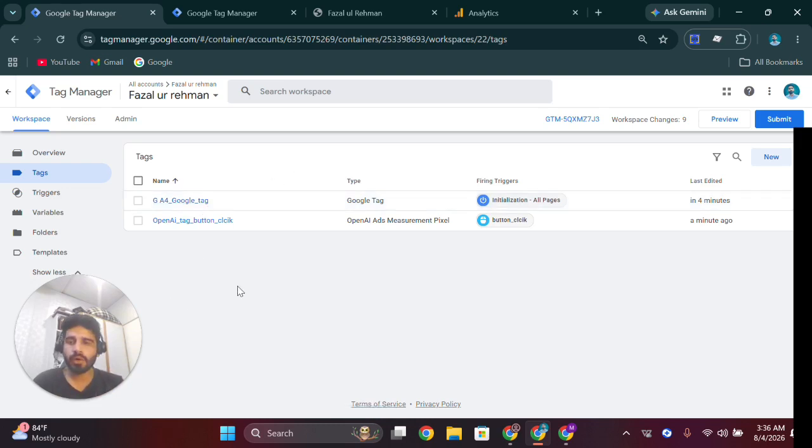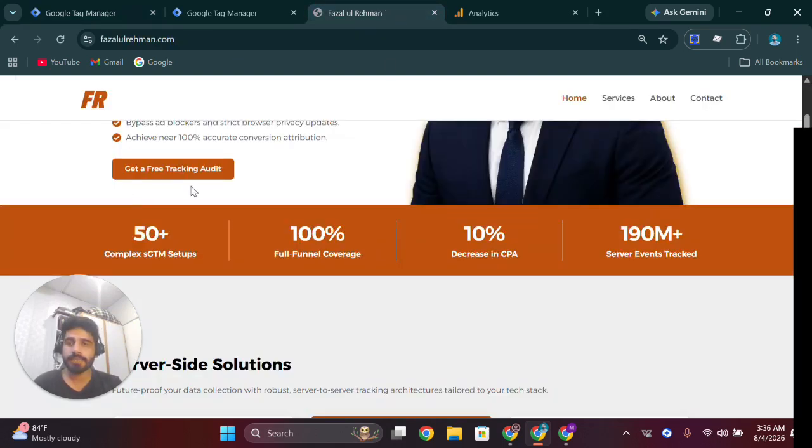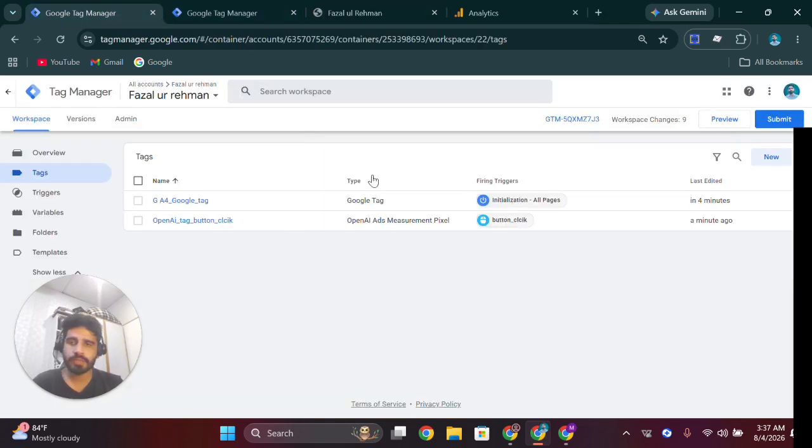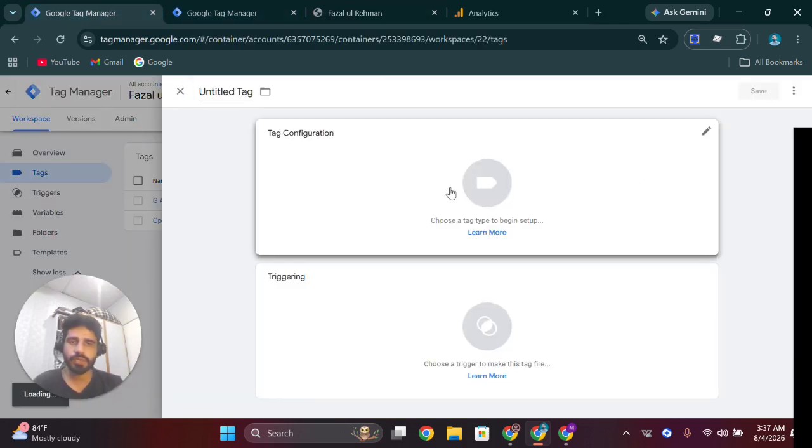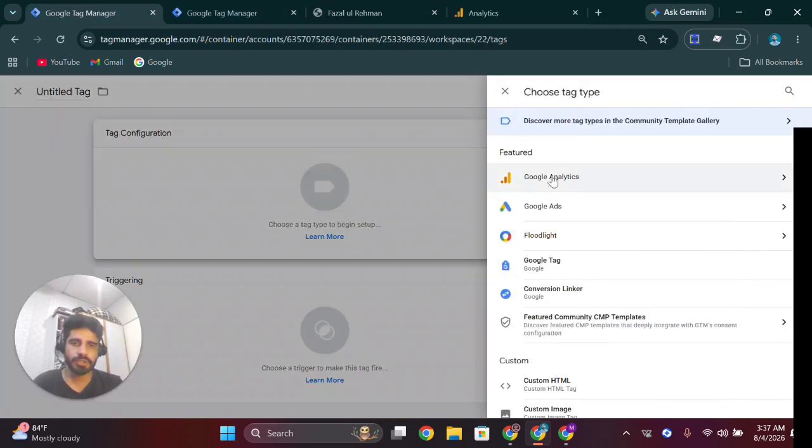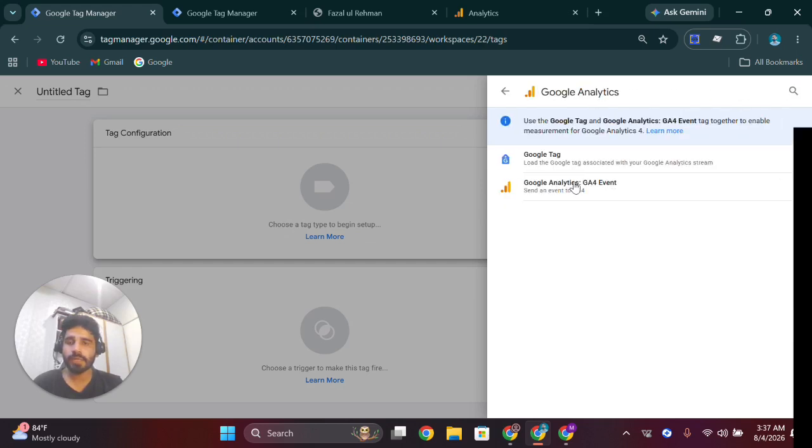Okay, so what information do we want to send? For this, you have to create a new tag, because we want to send this button click information. You have to create a button click tag of GA4 which sends this information to the server container. So for this, you have to go to Tag Configuration and click Google Analytics, because button click is the event.